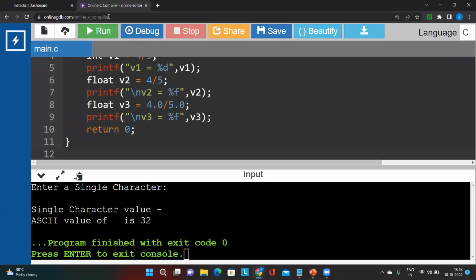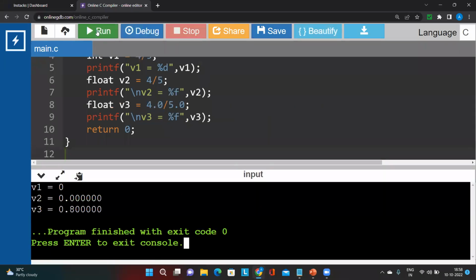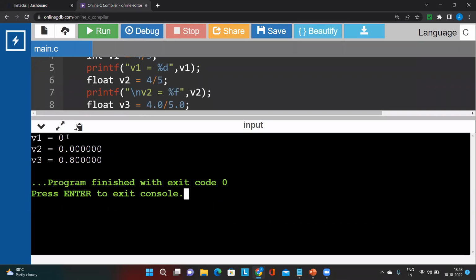Yes. See what is happening? Just as we predicted. First thing is 0. Second thing is 0 point, after the decimal dot, 6 zeros. Right, and the third one. Since it is a floating point value, that is a real number, the result is also a real number. So v3 is in the correct format. So it is showing 0.8.